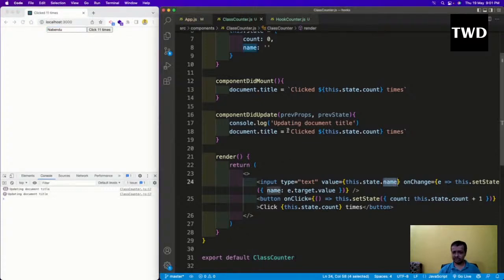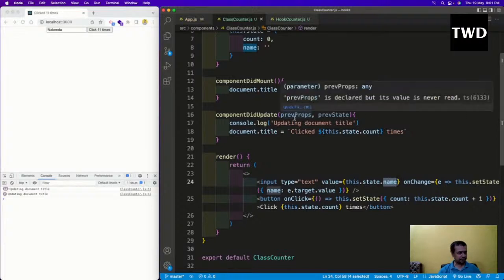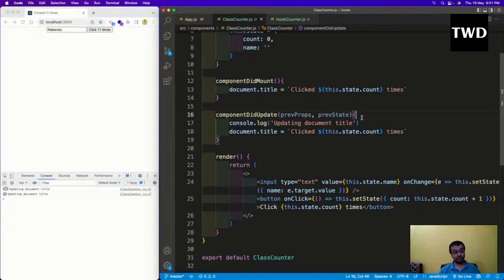Which is not fine because I'm not doing anything with the name here. This is only used for updating the document title. So why is this running here? This is a performance issue. In a small project, it is not a problem, but in a big project, it is a performance issue. So how do we solve this performance issue in the class-based component? In the class-based component, we have props and previous state. So we solve it with the previous state way.